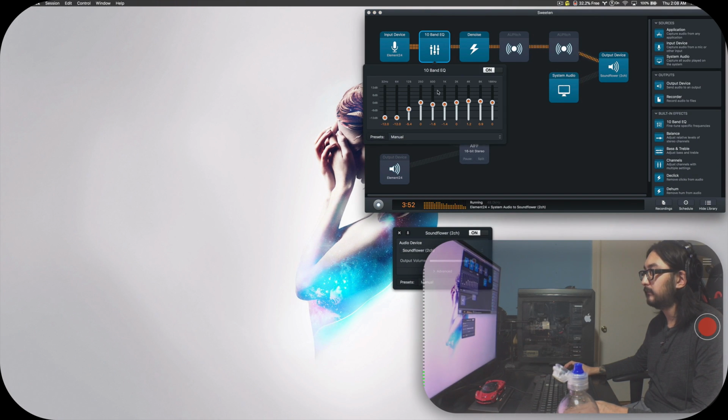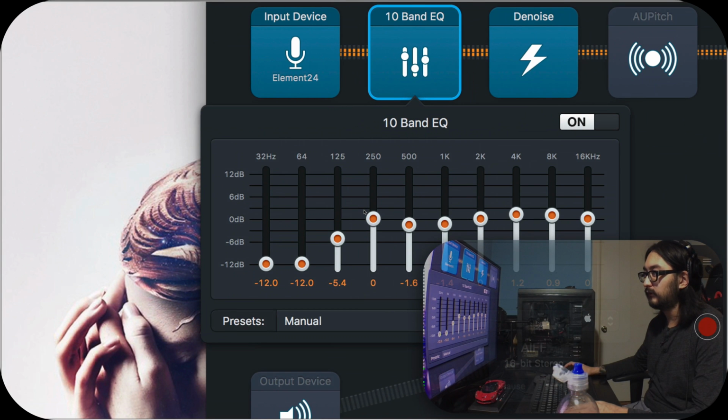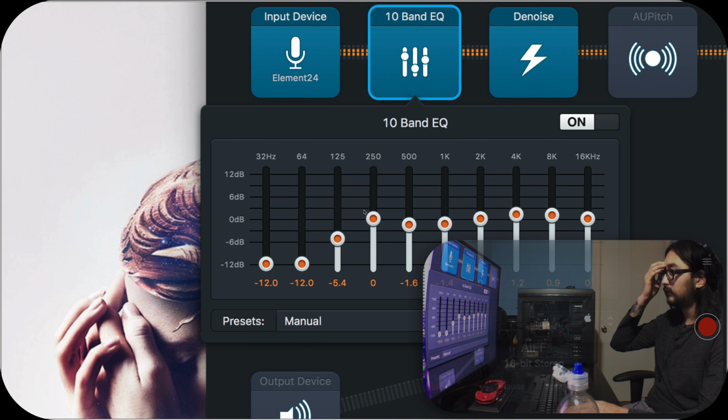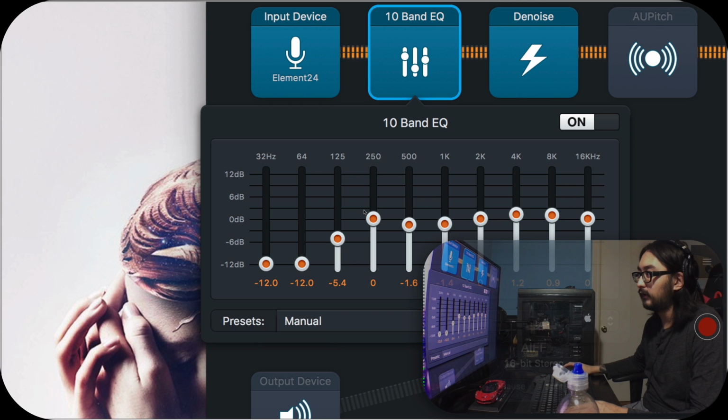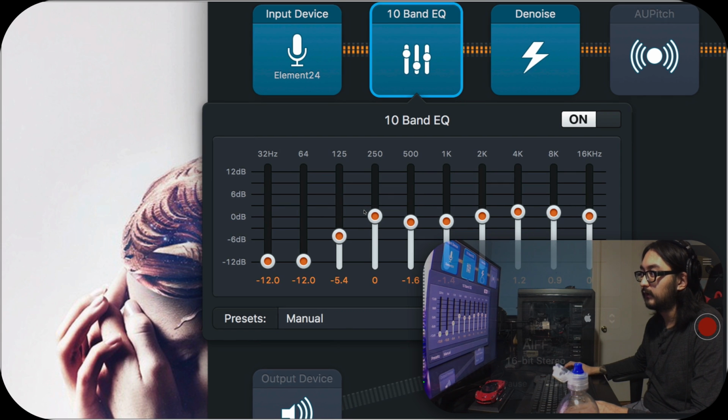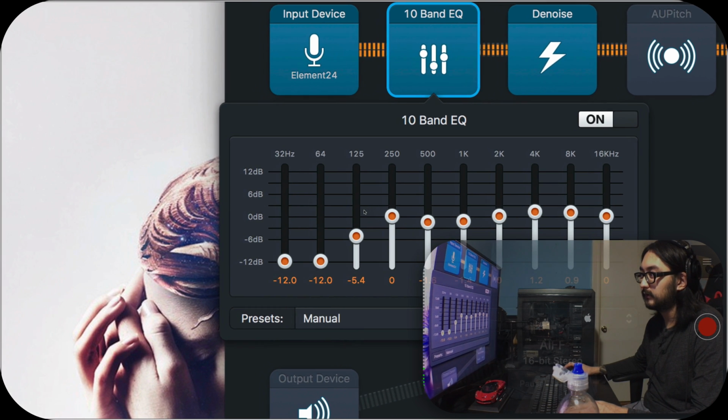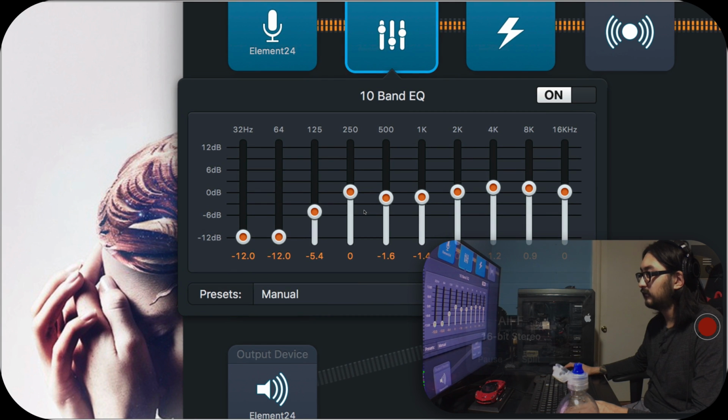Then I have a 10-band EQ. Of course, anything below 100 hertz for voice is just overkill. So I just cut 64 and 32 completely, cut a little bit at 125, a slight dip at 501, a slight boost at 4K, and that's pretty much it.